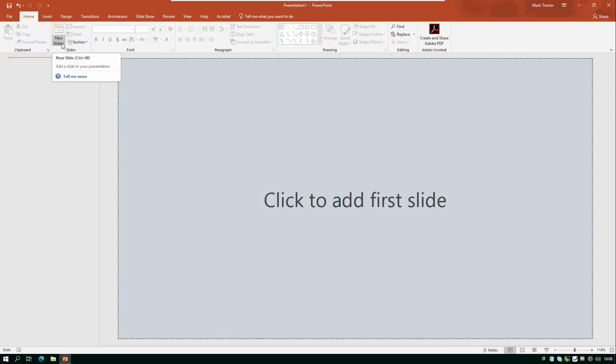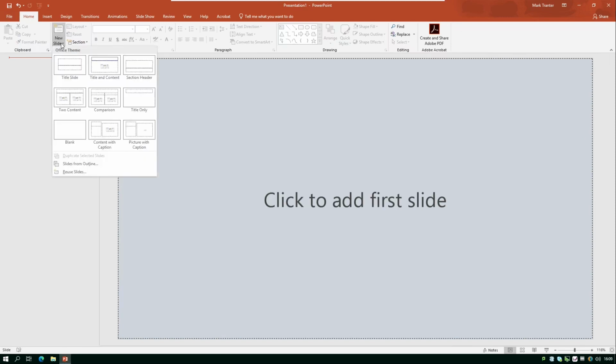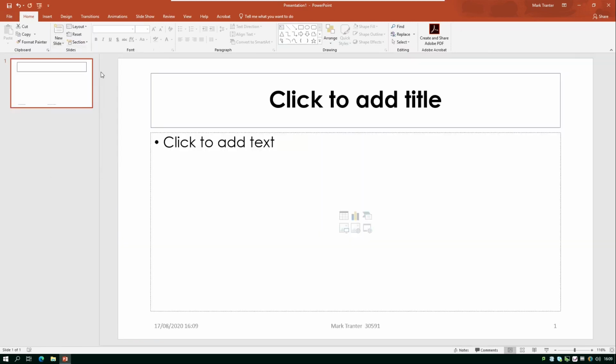I'm going to click on this little arrow here at the bottom of the button for the new slide so I can choose which one I want. So the one I want is this one here, the title and content. Once I click on that, you can see straight away that my title is in Century Gothic, you can recognise that that's a different font to the one that was there previously. So that's the master slide set up.